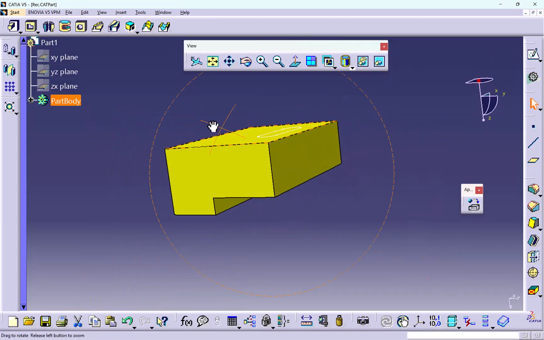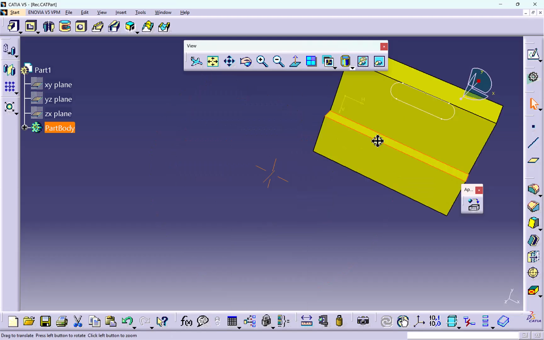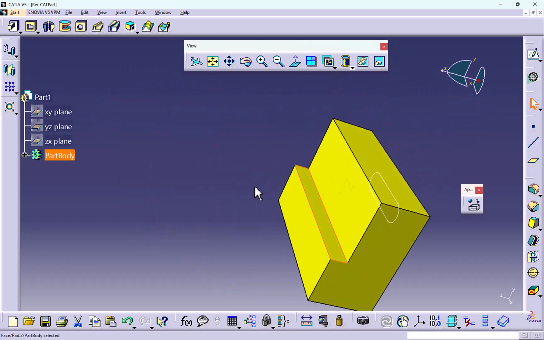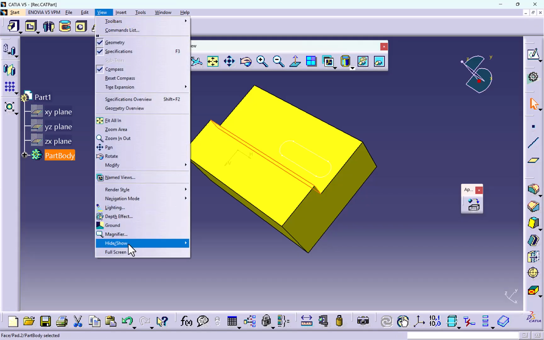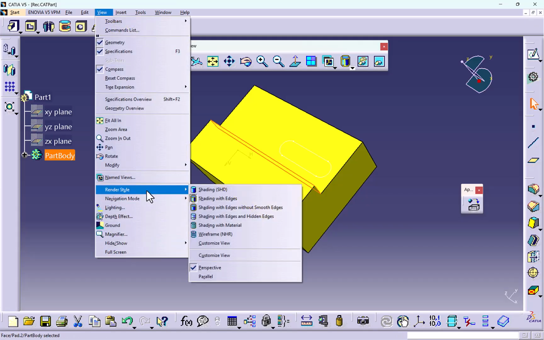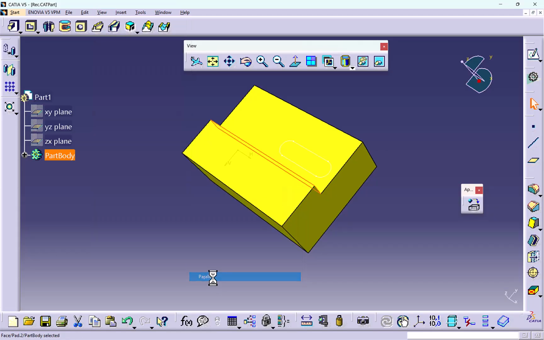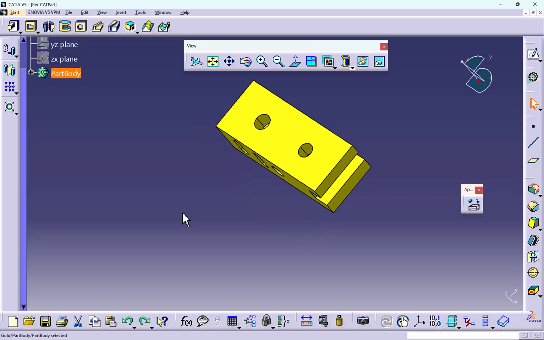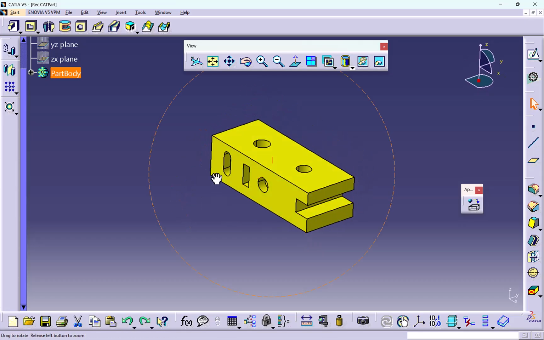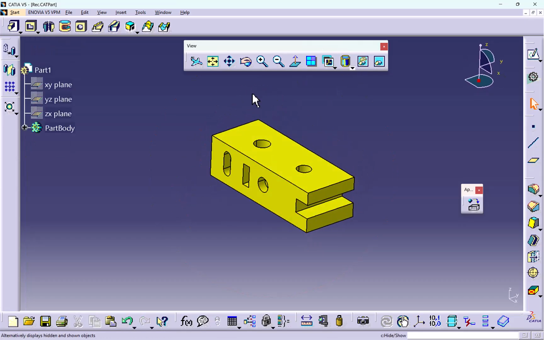Once we have done the fly mode, we have to take the model back into normal view because the model won't look normal. So you have to go to views, go to rendering style, and there change this to parallel view. Then only your model will look normal to the screen. Otherwise the model won't look normal to the screen. So this is how we have completed the view toolbar.